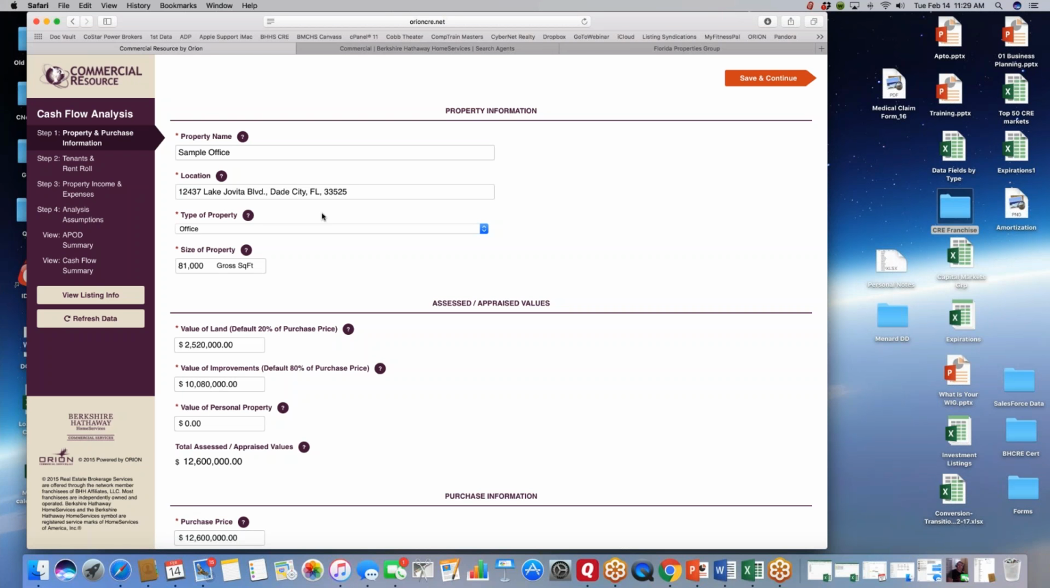What it'll do is it pulls in all the listing information from the listing itself into these fields, but you can change it for purposes of this analysis, and it won't change the listing itself. It just changes it here. And we've got these tooltips. Everywhere you see a question mark, you can just roll over it, and it tells you, this data has been imported from your listing details. You may change it here for the purpose of this analysis without affecting the original listing, blah, blah, blah.